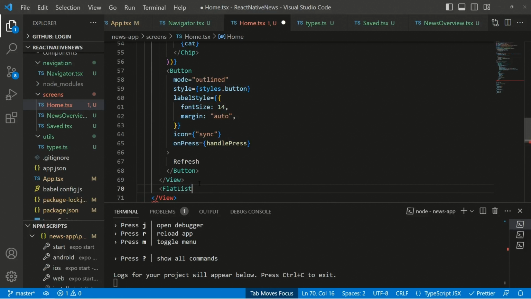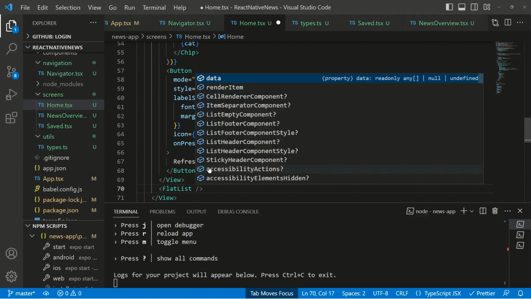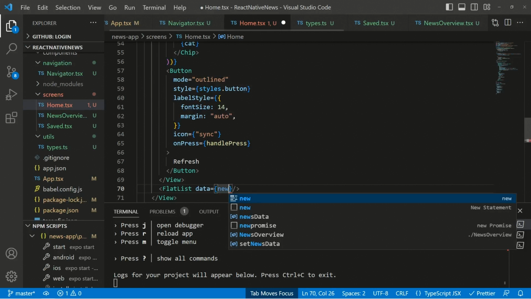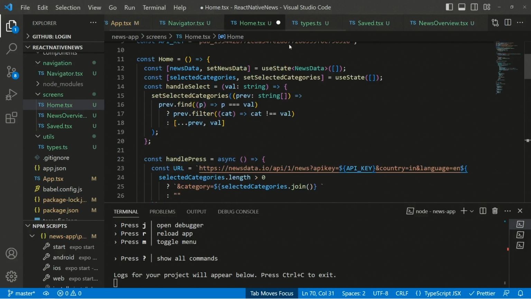So here we have the FlatList from React Native, and the FlatList is very easy to use. We need to provide two properties, the data and the render item. The data is the array of the data. Like we can provide the array of the data, like we have the news data here. We have the news data inside that.